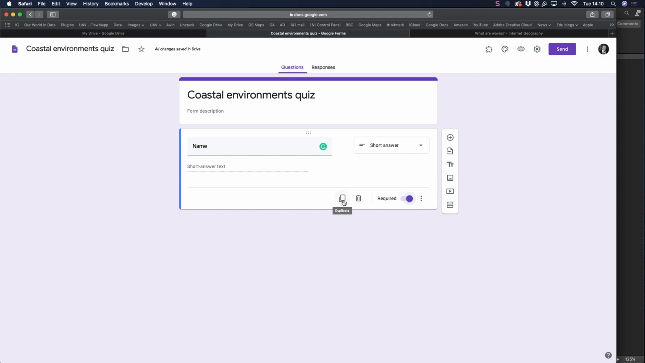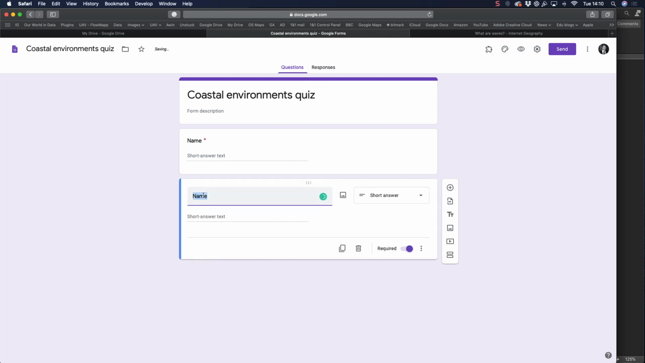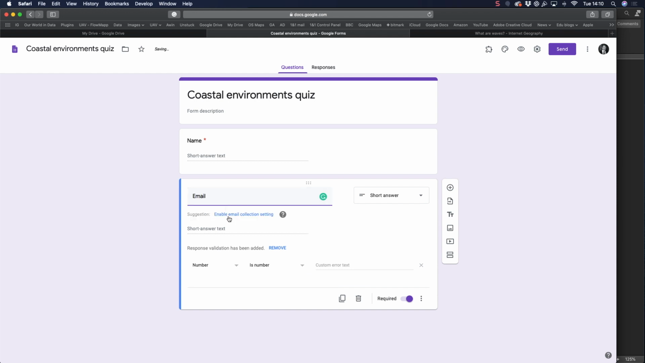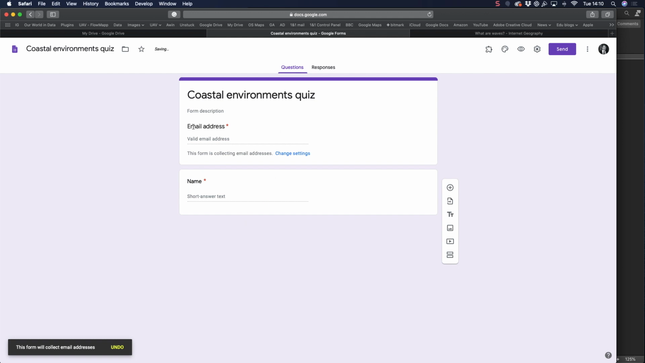I also want to capture the student's email address, so I'm just going to duplicate that question and then here I'm just going to input email, and you can see here that we've got an enable email collection setting. So I'm just going to click that, and we can see that the form is now collecting email addresses up here.